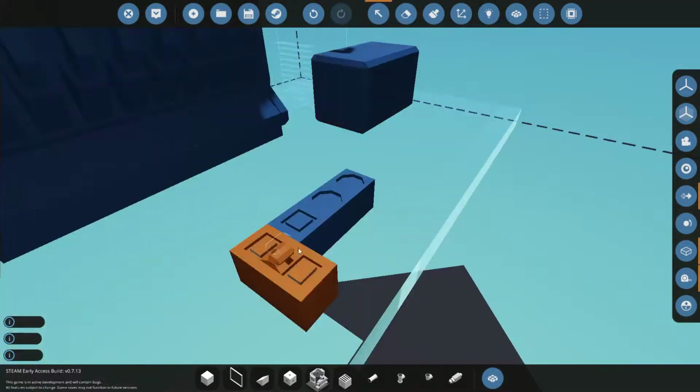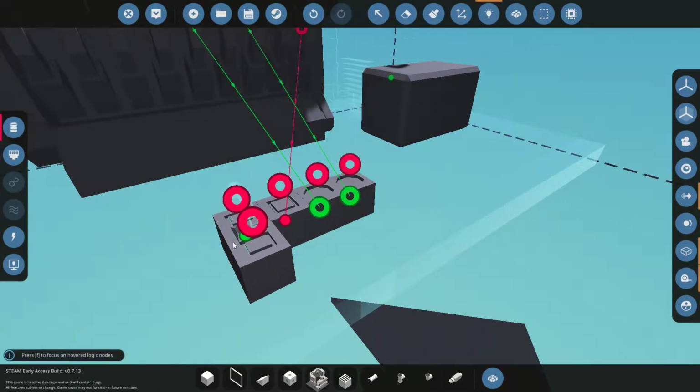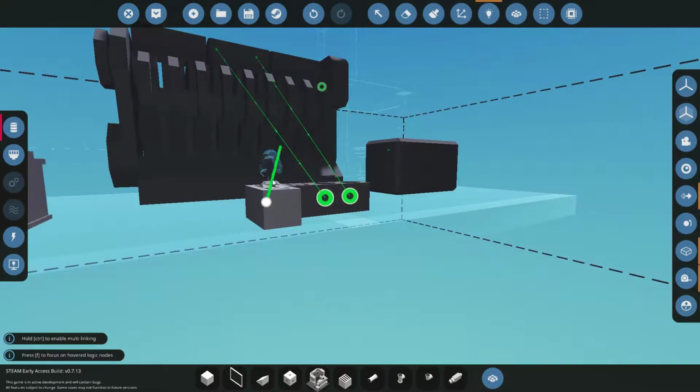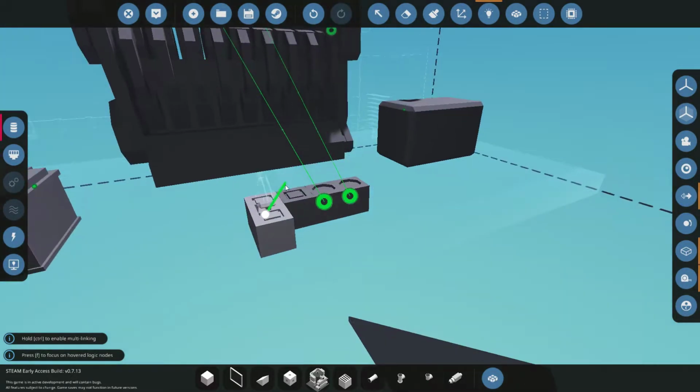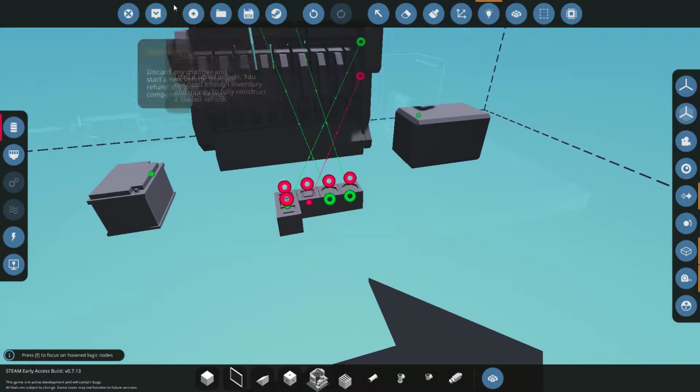Okay, it doesn't really matter what way it's facing. Engine throttle. Again, how you name it is you go into the select and then you can click on it. And you can select what you want to do, and you want to wire the engine throttle, which we just made, onto the throttle for the engine.